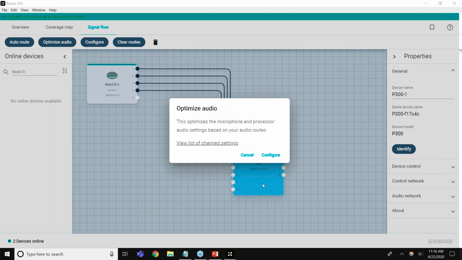Okay, so if you're familiar with the Web UI for the P300, it has this templates feature where you select which microphone you're routing to that P300, and then we know what best audio optimizations to apply to the P300 at that time, and where to best put gains and EQs and things like that. What this does is, since Designer is looking at the whole system, both the microphone and the processor, it can do it all in one click instead of requiring you to go to both web interfaces to set those per device.